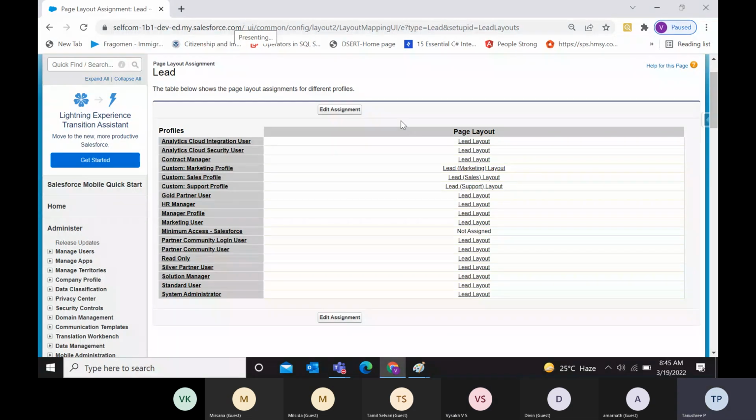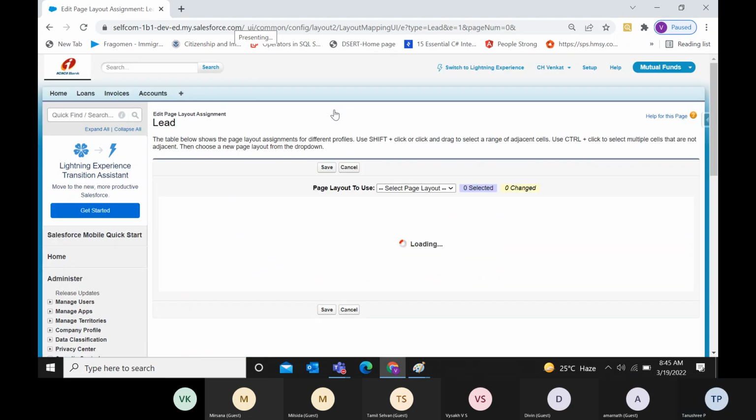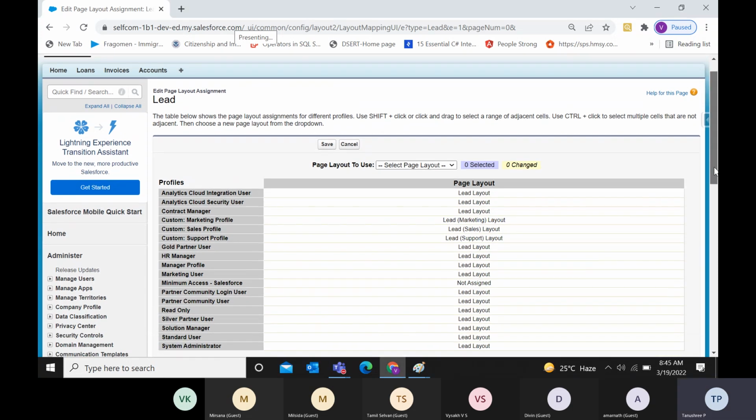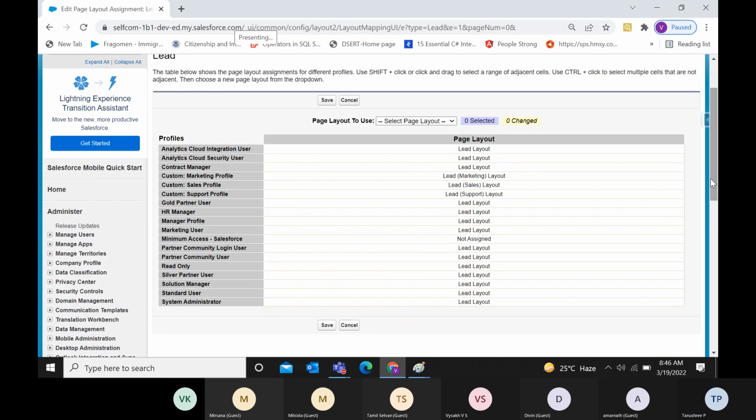Right. Next, what we have to do? We are assigning the layouts to the profiles. Edit assignment, you click. Click on edit assignment. It will go to edit mode. Different colors. It will go to edit mode.